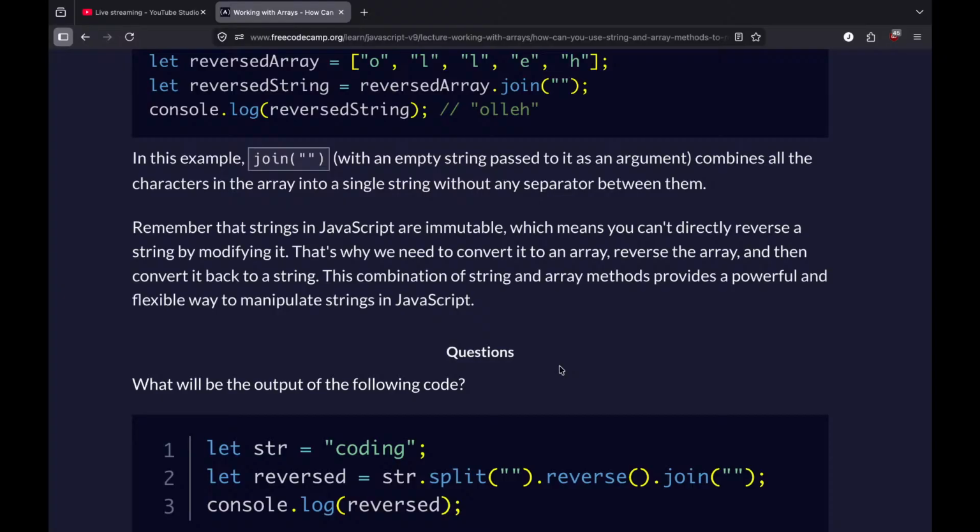So you can't directly reverse a string by modifying it. That's why we need to convert it to an array, reverse the array, and then convert it back to a string. So this combination of string and array methods provides a powerful and flexible way to manipulate strings in JavaScript.